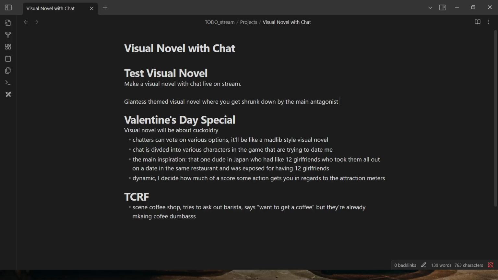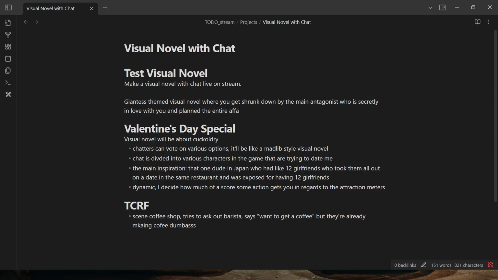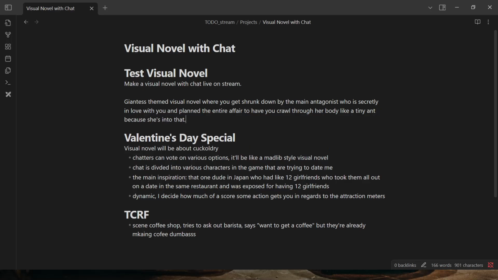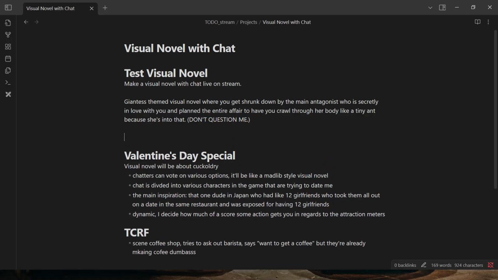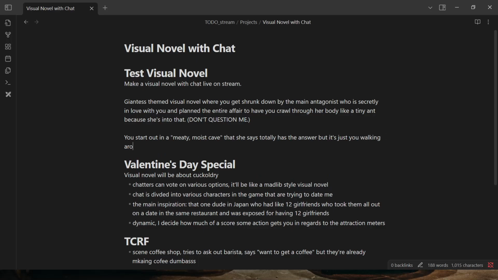Yeah. So, okay, a giantess theme where you get shrunk down by the main antagonist, who is secretly in love with you and planned the entire affair to have you crawl through her body like a tiny ant because she's into that. Don't question me. You start out in a meaty, moist cave that she says totally has the answer, but it's just you walking around the inside of her vagina.